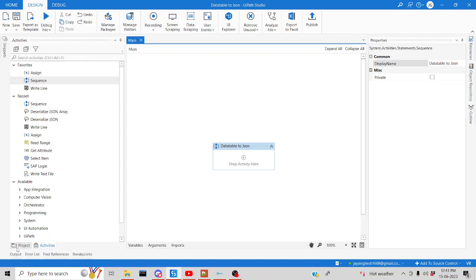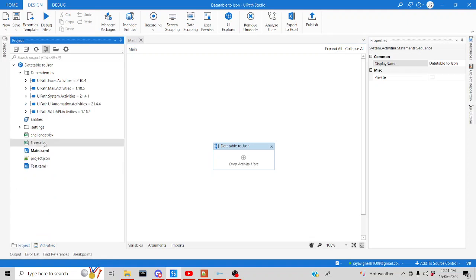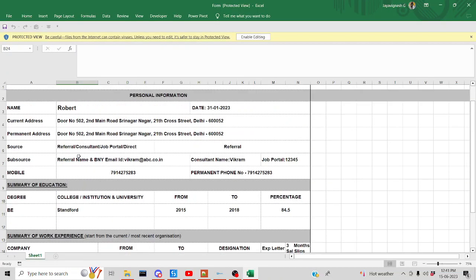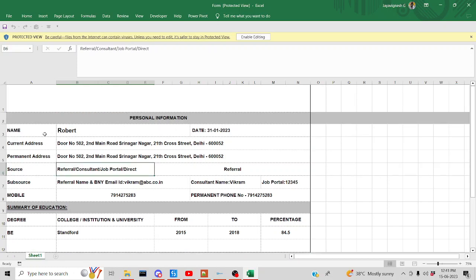So let me go to the project, where I have an Excel which contains unstructured data. Let's wait for the Excel to open up. Here we can see there is some collection of data which is in an unstructured format, right? This is not in a structured way. Usually we have the column names in the first row, like name and address, those kinds of things, right?